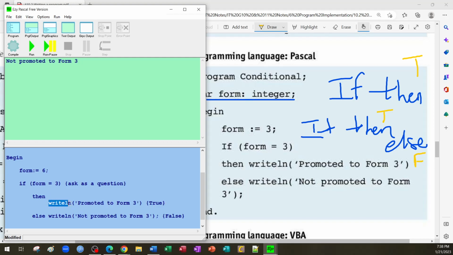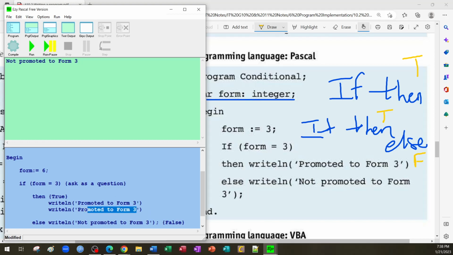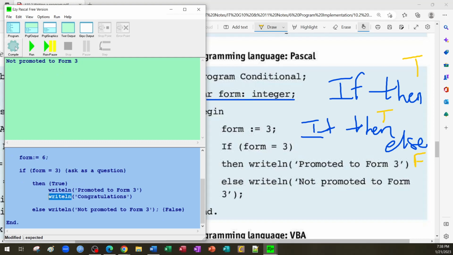So here now, I'm just going to copy this. I can move this and put it up here to indicate that's true. Copy this here and put that there. So here now, I can say congratulations. But notice what's going to happen. Compile. It's saying that a semicolon is expected.